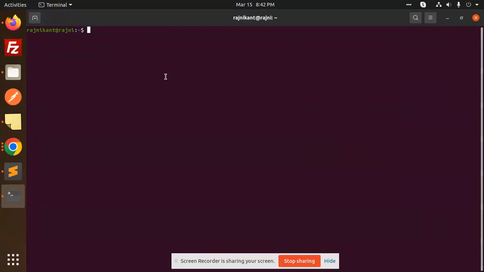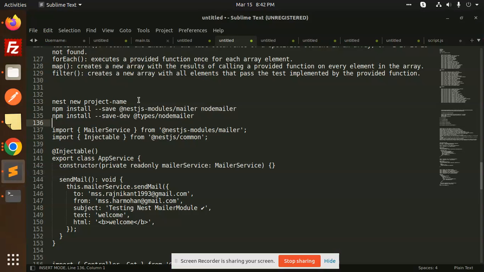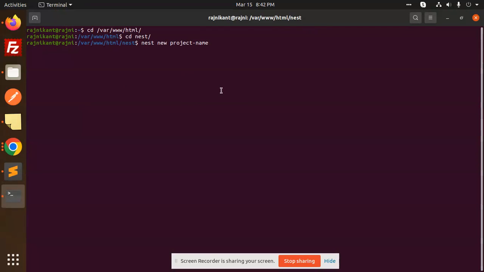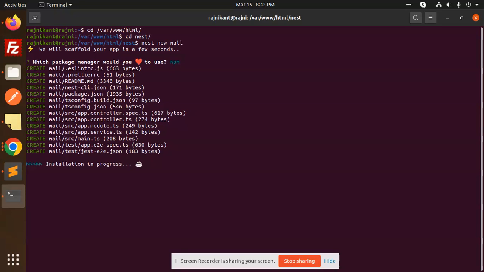So let's get started. First of all, go to the directory HTML, and my project is basically the nest folder. Here we need to create a new project. For that we need to add the command nest, and create a new project with the name email, or you can say mail. Nest will create that. Npm installation is in progress.